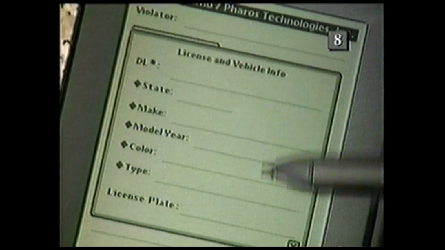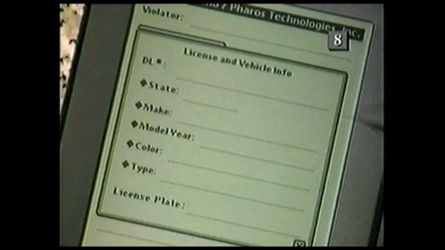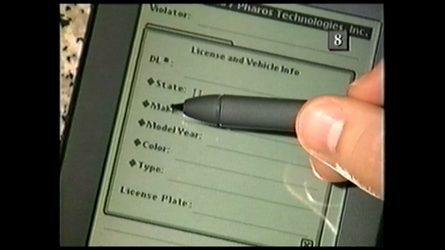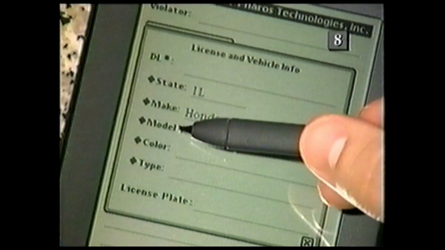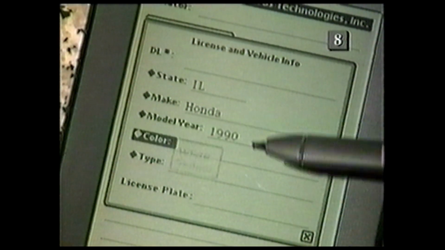This information is collected through their car radio across a local area network. The officer can still make changes. Maybe the driver had changed states or the information was incorrect. Maybe they'd switched plates to a Honda. The model, make, and year may have been incorrect.